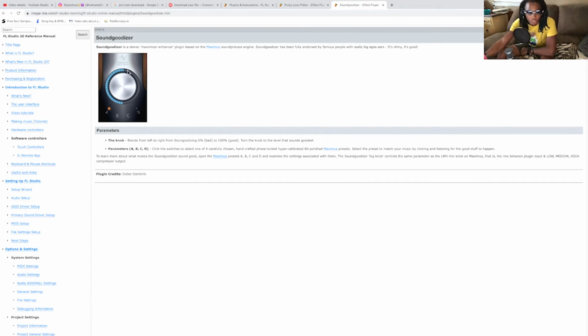That sounds like a straight up superhero name, but it's the Soundgoodizer. Says Soundgoodizer is a stereo maximizer enhancer plugin based on the Maximus sound process engine. Soundgoodizer has been fully endorsed by famous people with really big ears. The knob blends from left to right from soundgoodizing. 0 bad, 100 good. Turn the knob to the level that sounds goodest. I didn't know that goodest was a word, but I would have said that sounds best, but whatever.